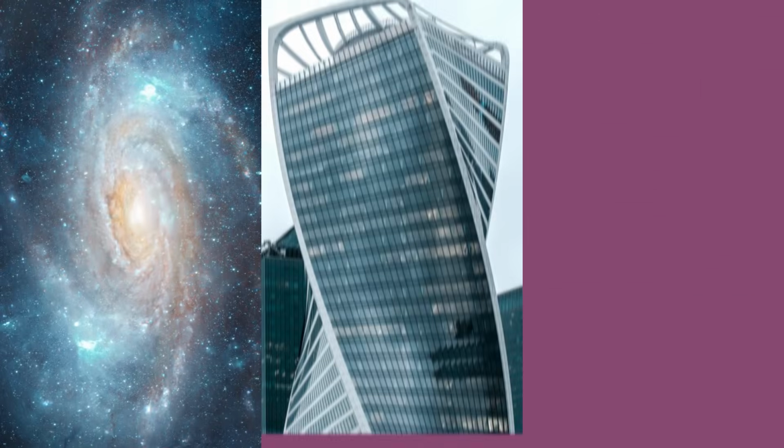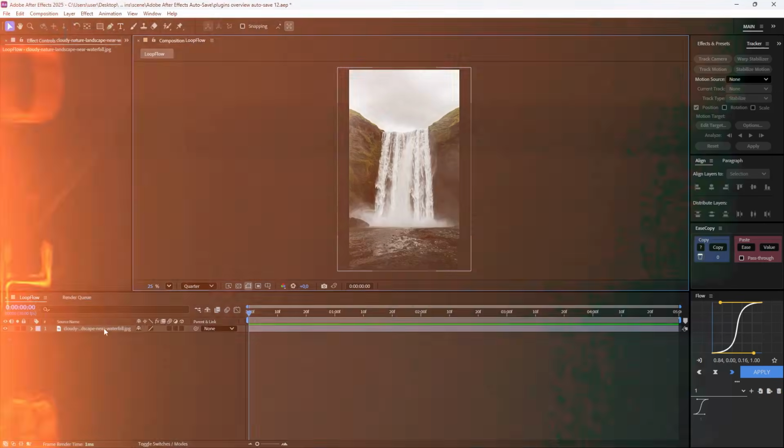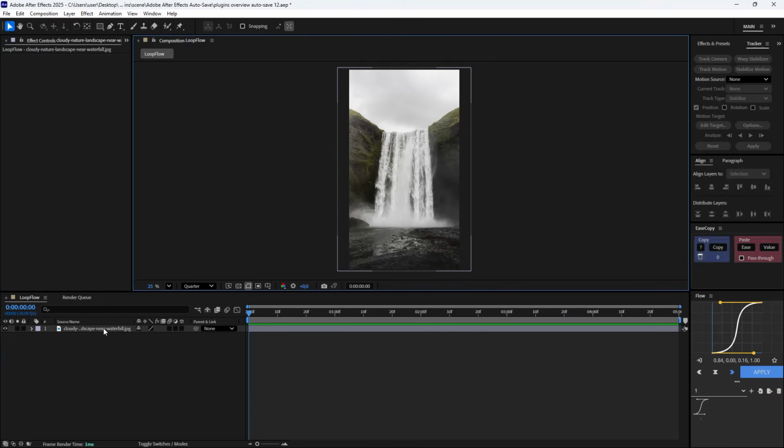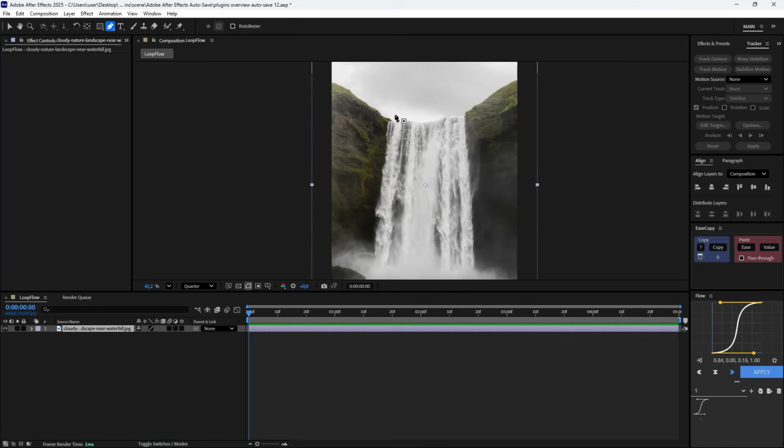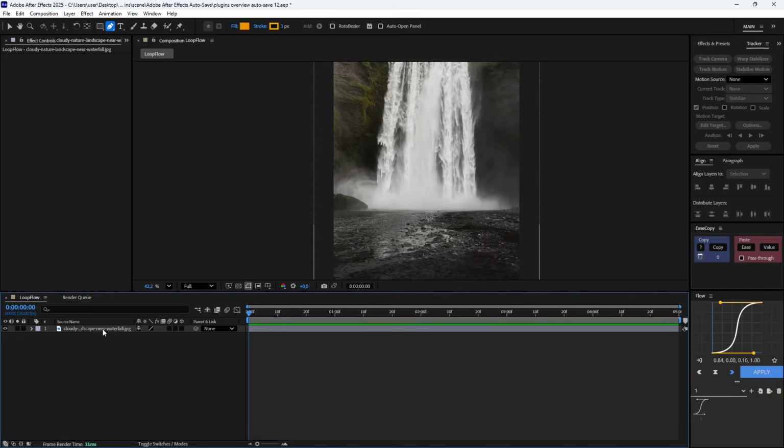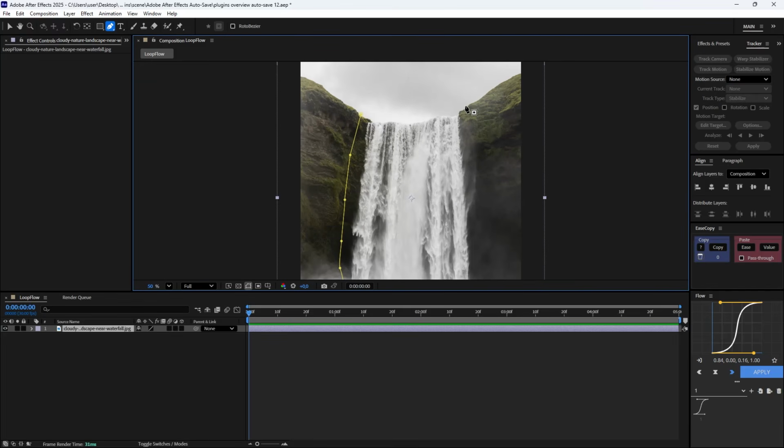And best of all, it's very easy to do. So here we have a waterfall image and we want to make it alive, especially the waterfall. The first thing we need to do is select the image, select the pen tool and create two mask lines, one from the left side of the waterfall, another from the right side.